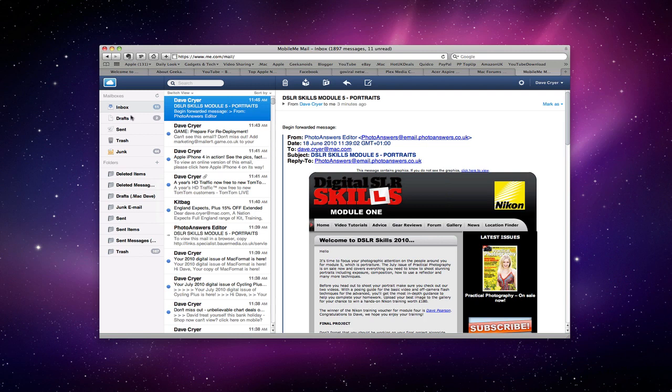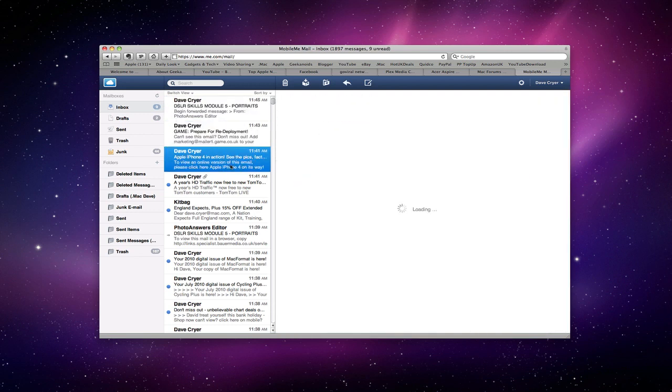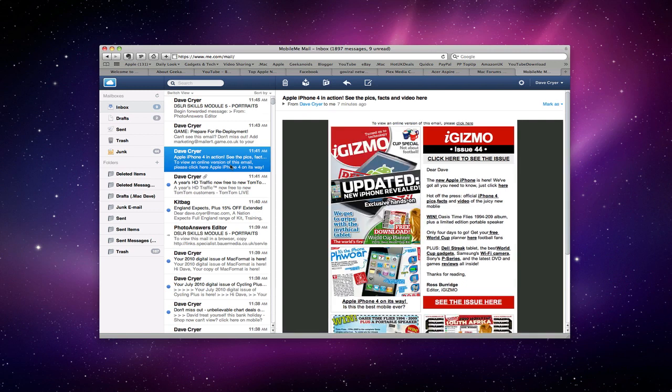And here I've got my Inbox, Drafts, Sent, Trash and Junk, exactly as it appears on the Mail app on my Mac. Here I've got a scrollable list of current emails. And if I click through on these, I can actually view the relevant email.